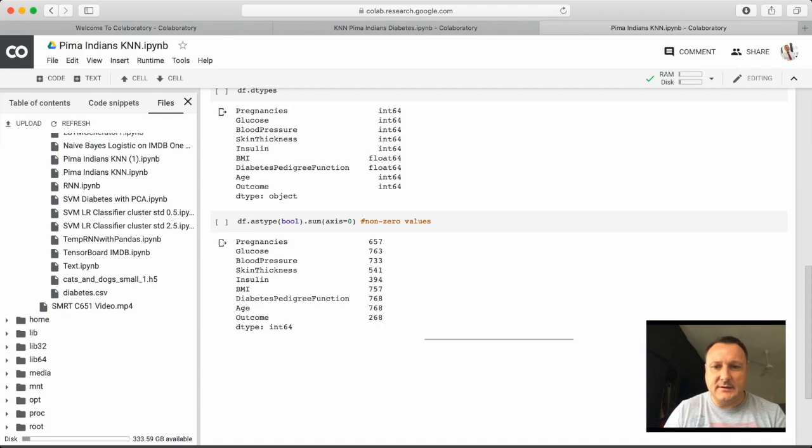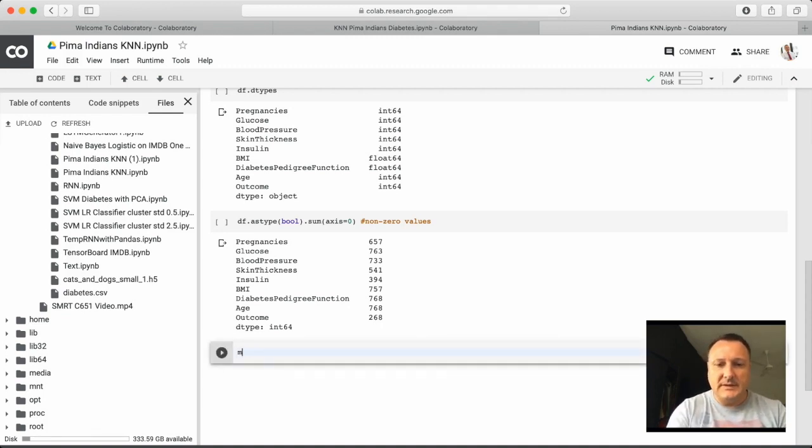Okay, so let's calculate the median for each column. Median, let's say BMI for the BMI column equals DF, data frame. I'm gonna select that column BMI. I'm gonna close the brackets and just do dot median. So that's how we calculate the median of the BMI column.